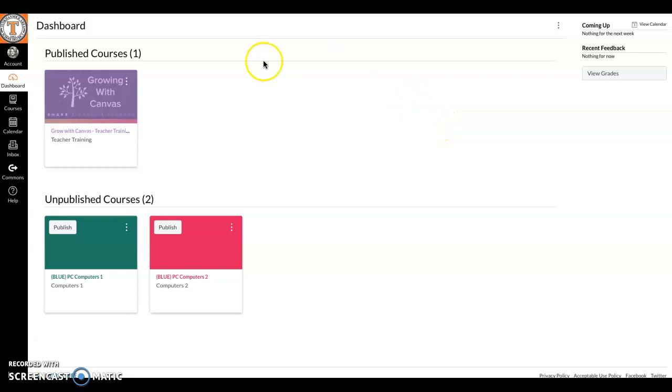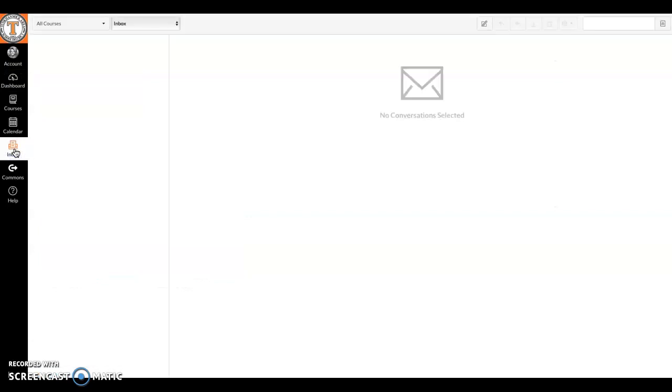You'll see on your main Canvas page, there is an inbox. This inbox is a way for you to communicate within Canvas. The district is using Outlook this year for its email with students and teachers, but you can also email your teachers from within Canvas.